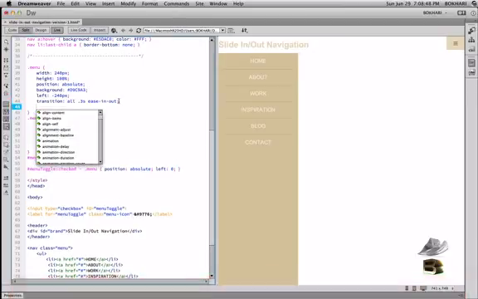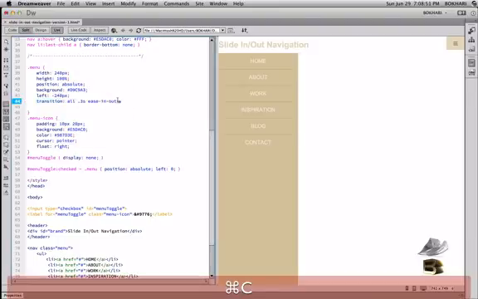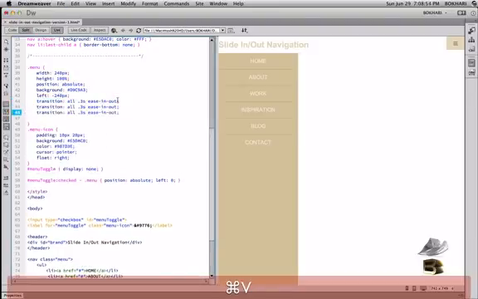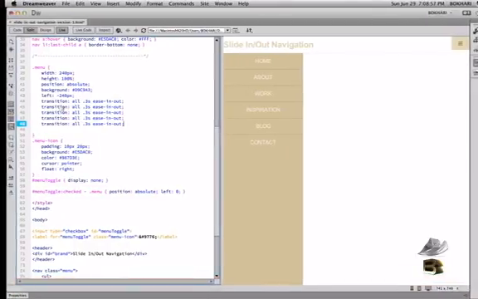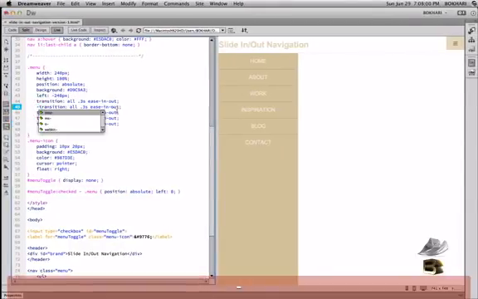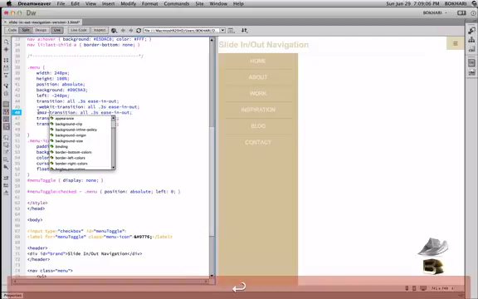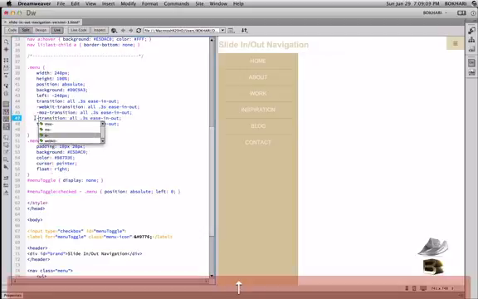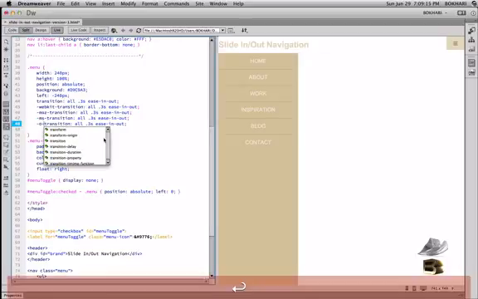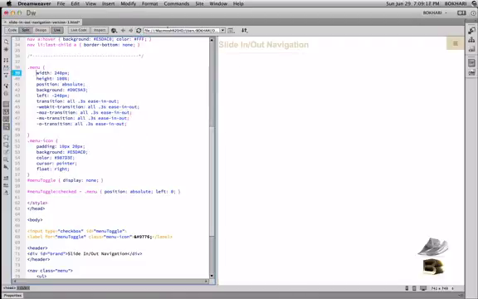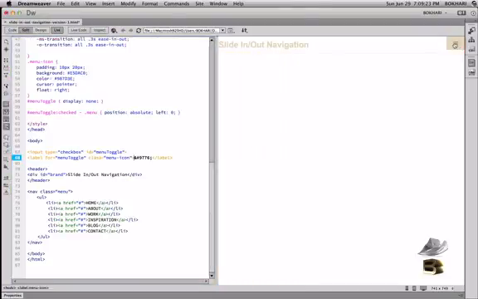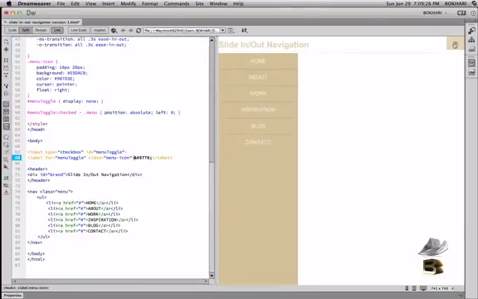So let's copy this and paste it 4 times because we have 4 browsers, and in front of them press minus. First the WebKit, second one is the Mozilla Firefox, third one is the Microsoft, and the last one is going to be Opera. Refresh. Now it is fully functional. Let's check it. There you go. That's how you create beautiful slide in out navigation.